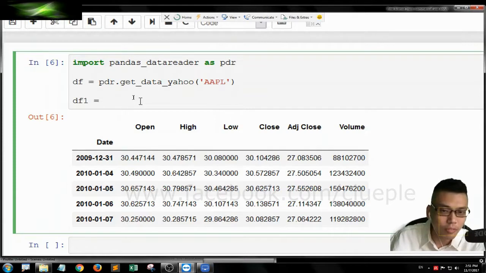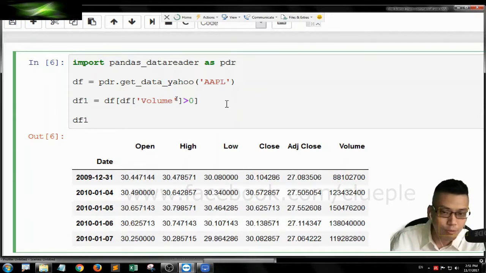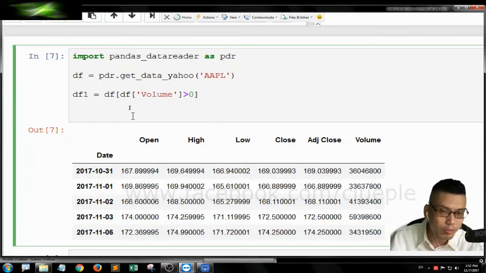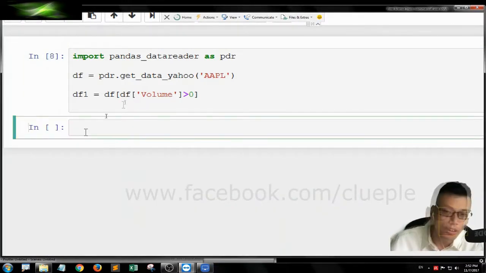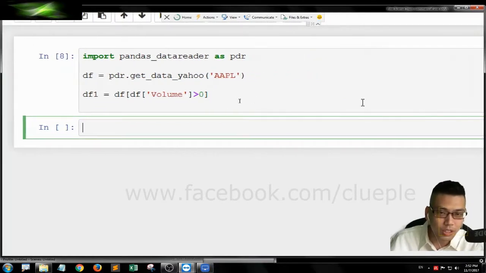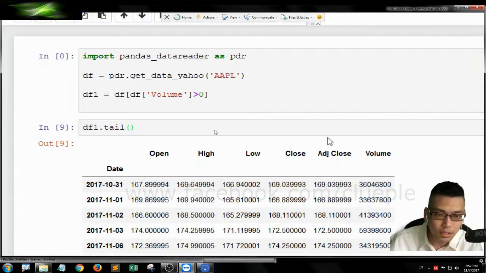I've just called it df1. It equals df square bracket and then df again, because we are going to include the criteria. The criteria is our column, the volume, and it has to be more than 0. So let's print df1 dot tail to see. Shift Enter. Okay. Grab the data. So we are going to save the data to an Excel. So let's call df1.tail and check. Shift Enter. So we see this.